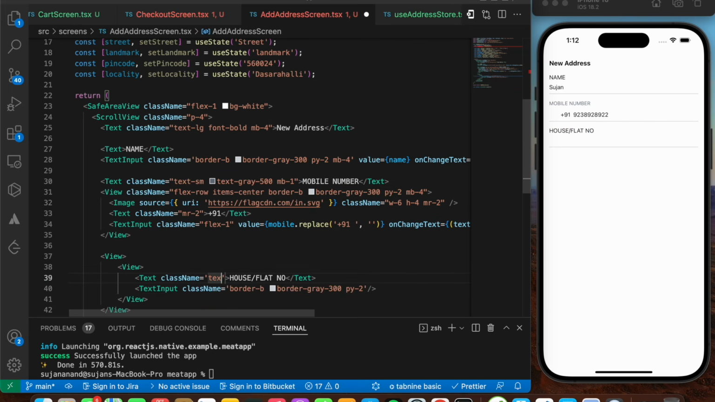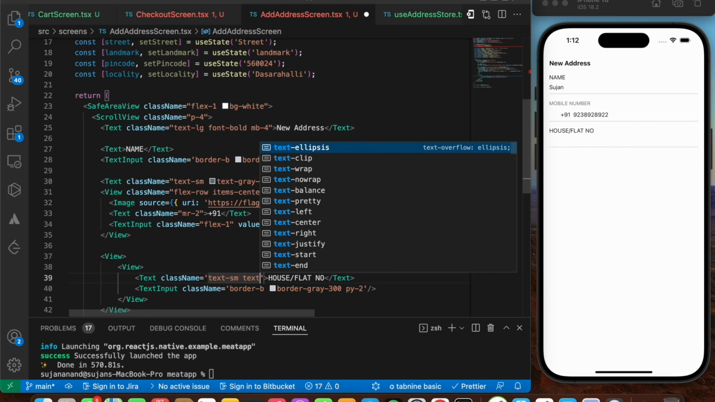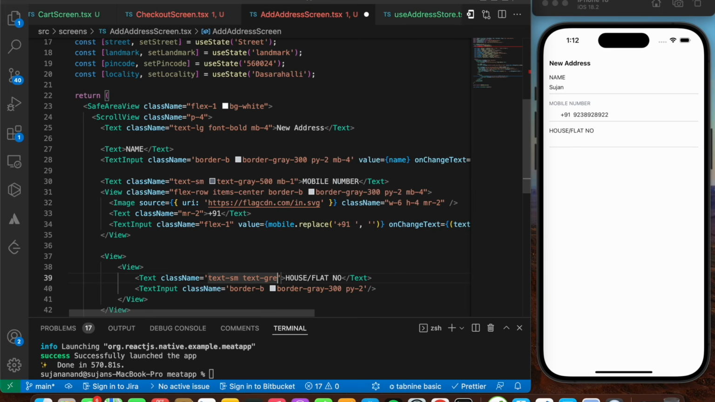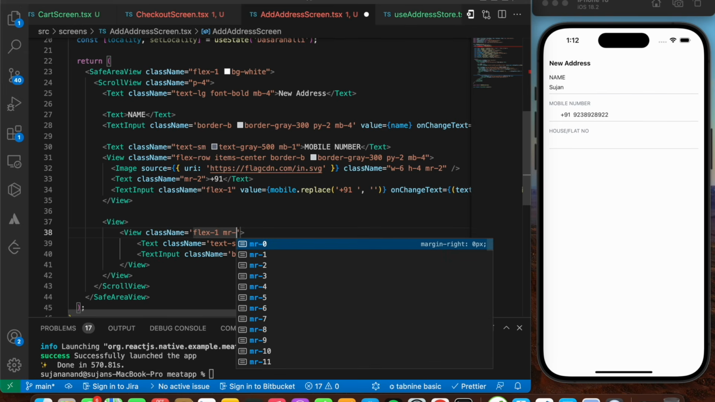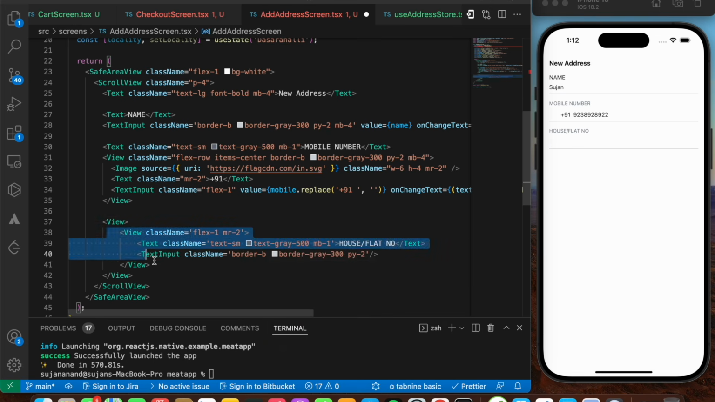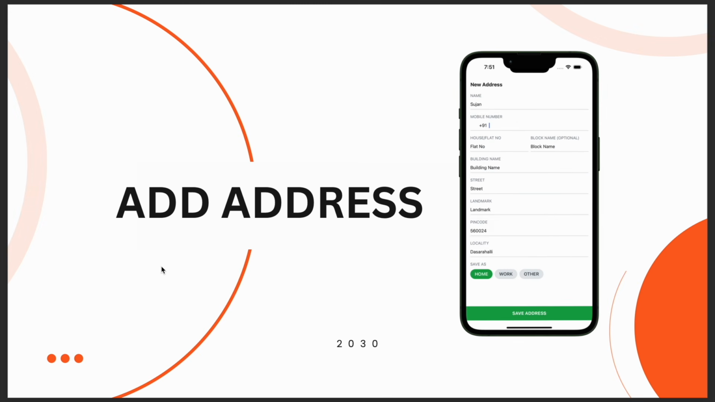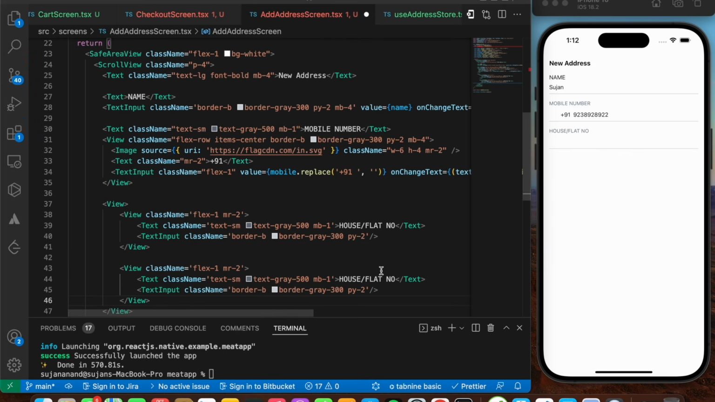So for this className, text of SM, text gray of, let's say, 500, MB of 1. Okay, that's it. So this is going to have a flex of 1. So className flex 1, MR of 2. You're going to have one more view over here because you're going to have even your block name as well. Here, apart from house and flat, we're going to have your block name. So I'm just going to say block name is going to be optional.